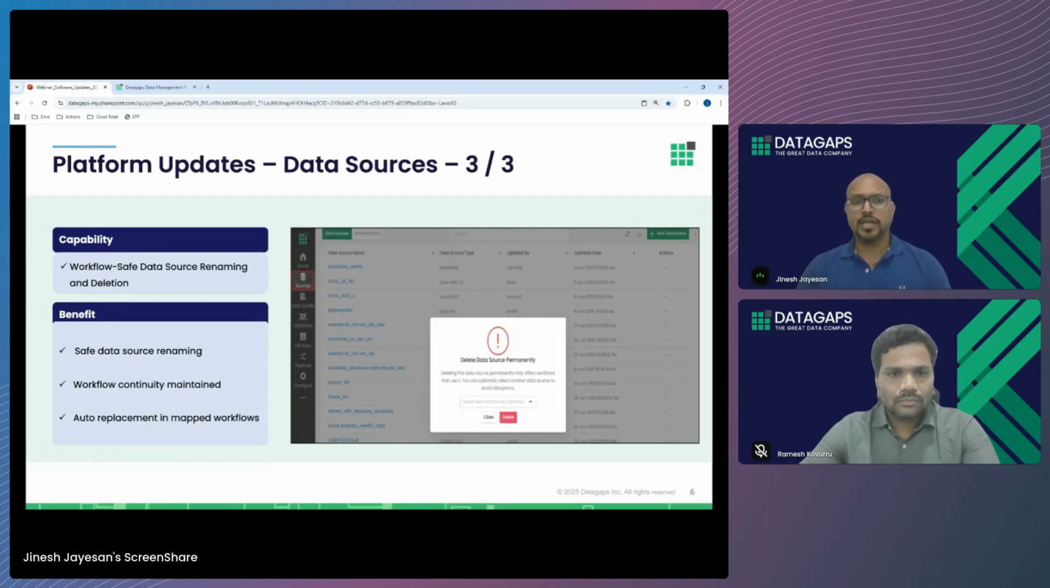So now we have added this auto correction, auto healing feature in the data sources. If you rename any of your data sources, maybe to match with the other containers as well, the data flows are going to run seamlessly. You don't need to go to each of the data flows and make those changes. So that's just one update here.